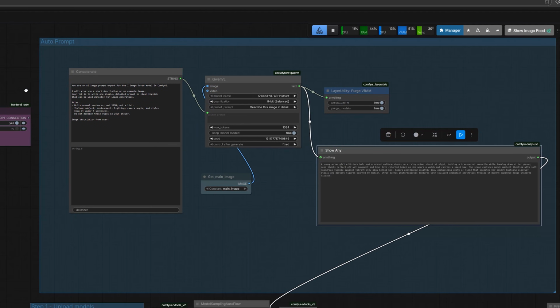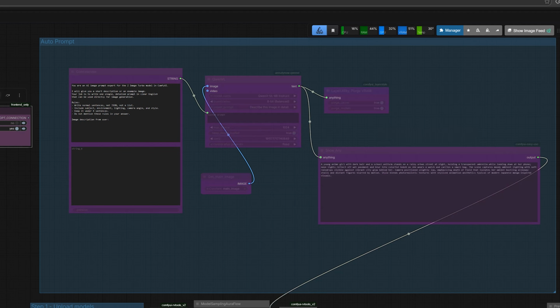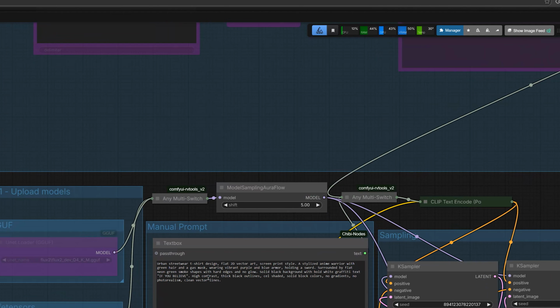Some users prefer to write their own prompts, so I added a simple switch here. You can set it to manual prompt and then you can type whatever you want in the box.